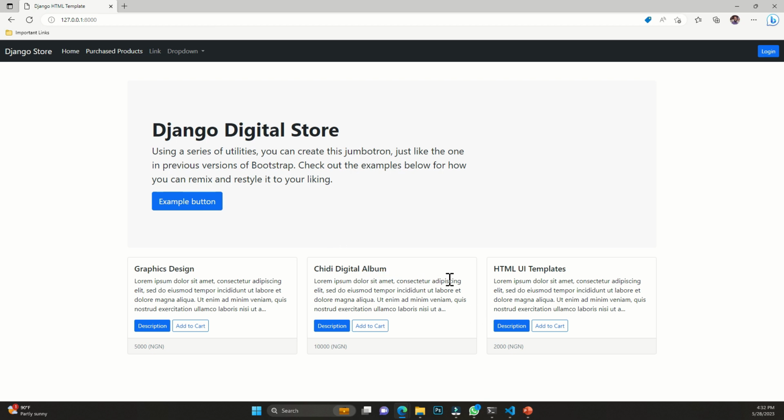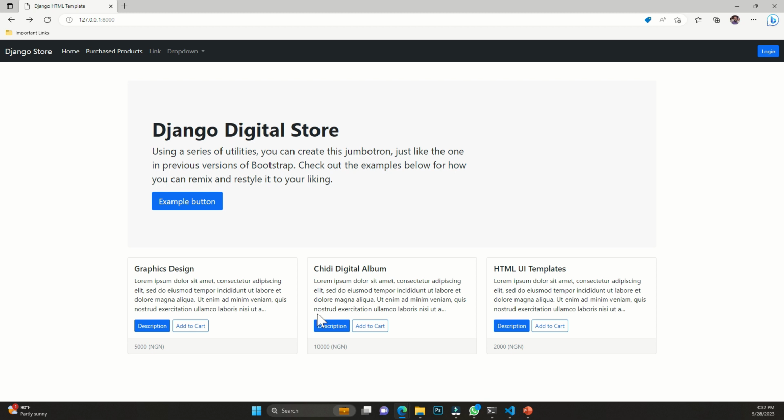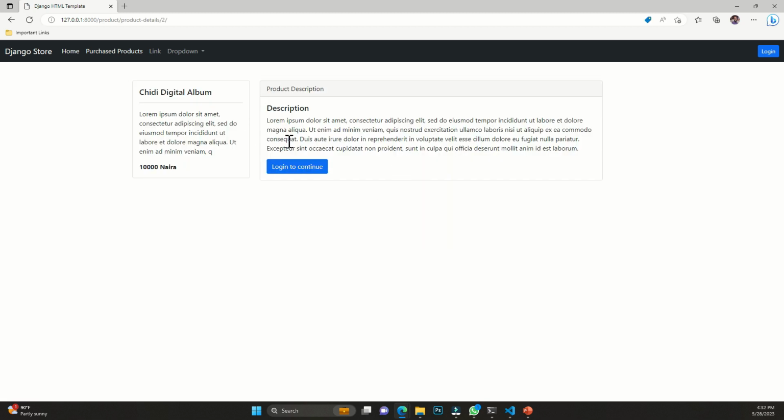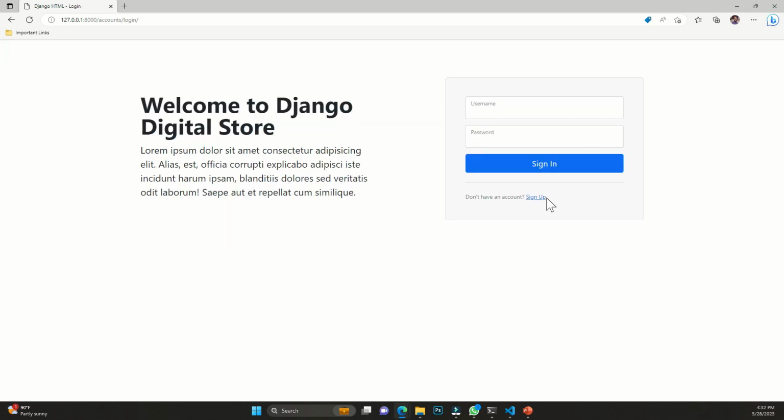I was about showing you guys something. Yeah, so if we try to add to cart, we can't add to cart because we are not logged in as a user. So we have to log in first before we can add a product to cart, or before we can even make any purchase, right? Okay, cool. So very quickly, we're going to be creating an account, and then we're going to be seeing how this works. So let me just log in, and I'm going to sign up.